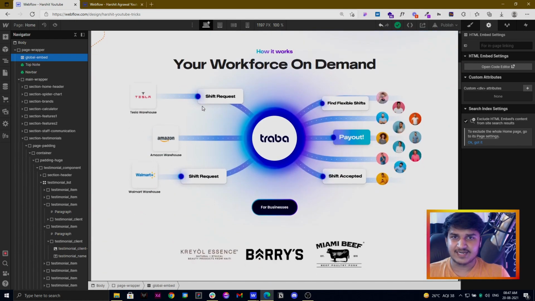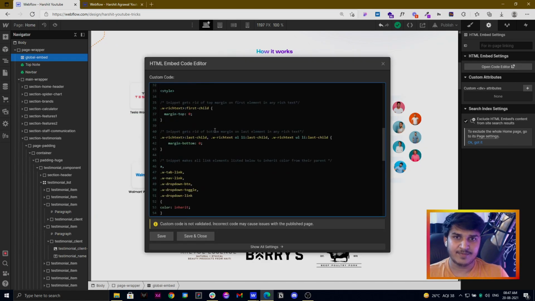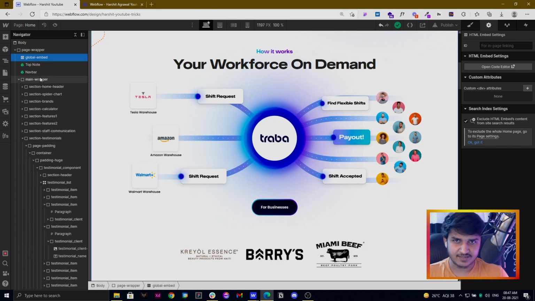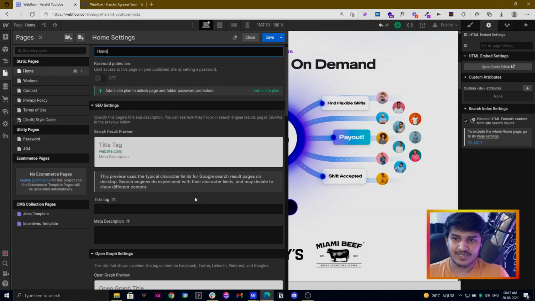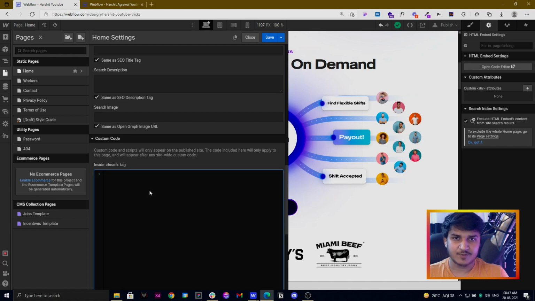So we will understand a small concept before we see the trick. And the concept is whenever our CSS code is placed on an embed that is inside our designer or inside our body, we can see the live results on the Webflow designer itself. But if we have some code that is placed inside our page settings, I'm talking about CSS codes, the results can only be seen on the live website. We are going to use this concept to make this trick work.